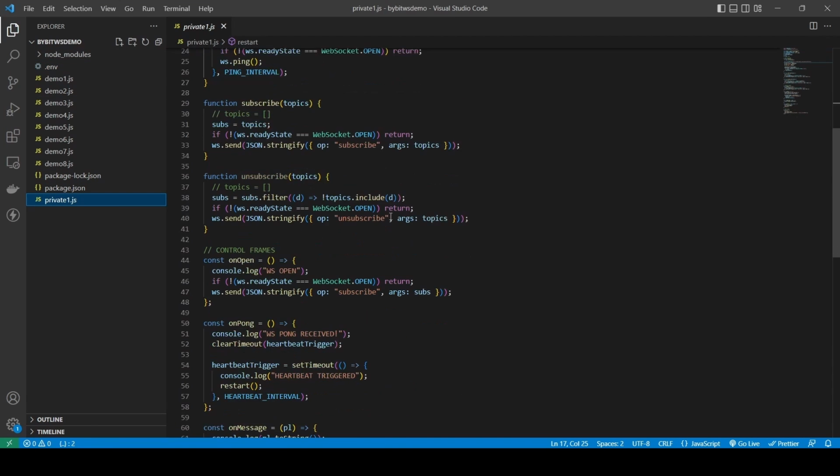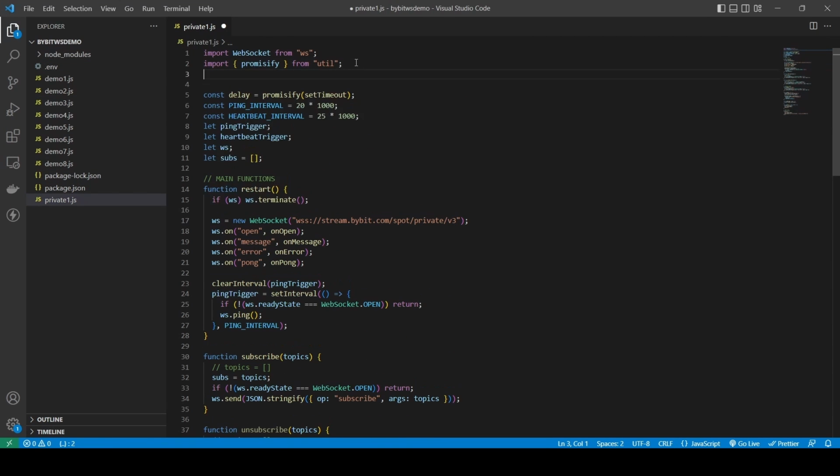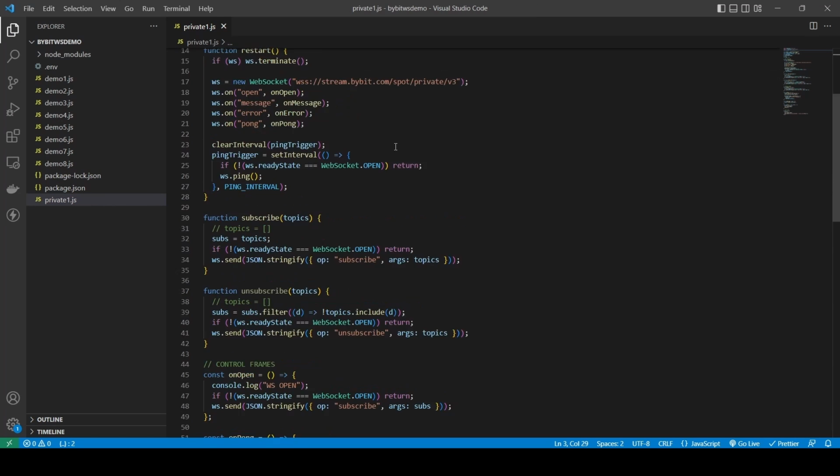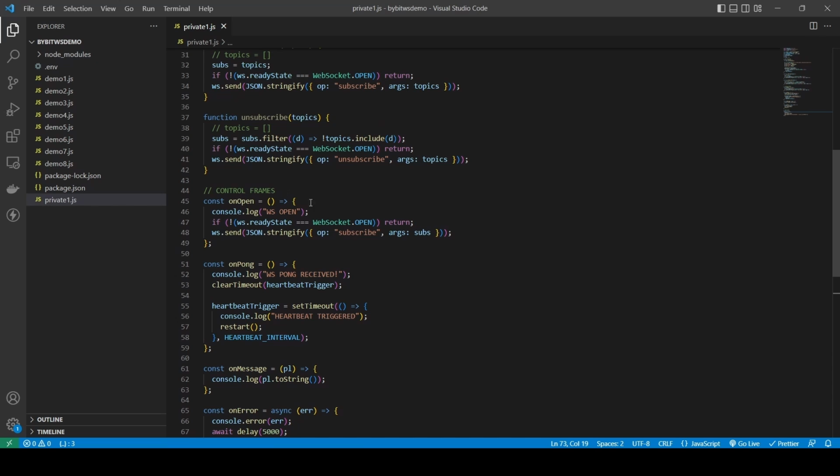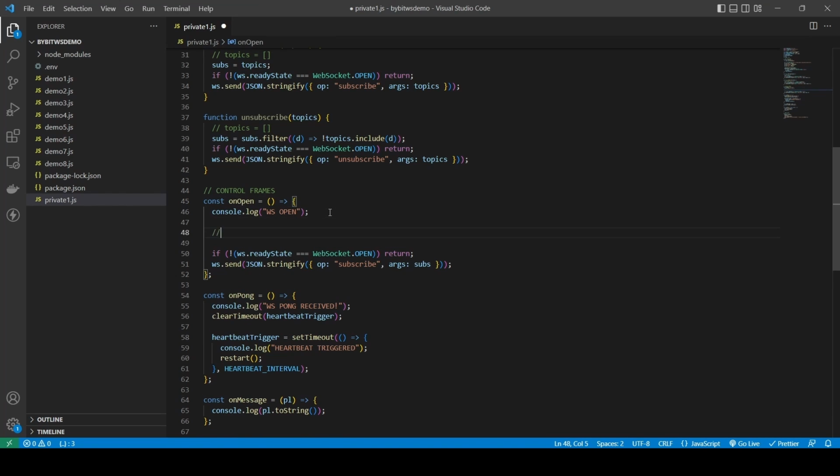And first let's load the keys, right? First I'm going to import .env module, and in the core logic we'll say .env.config. So that loads API keys. And what we want to do is when we open the connection, we want to handle the authentication here.